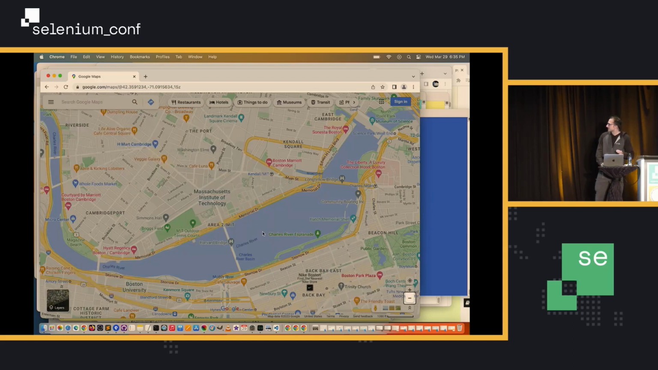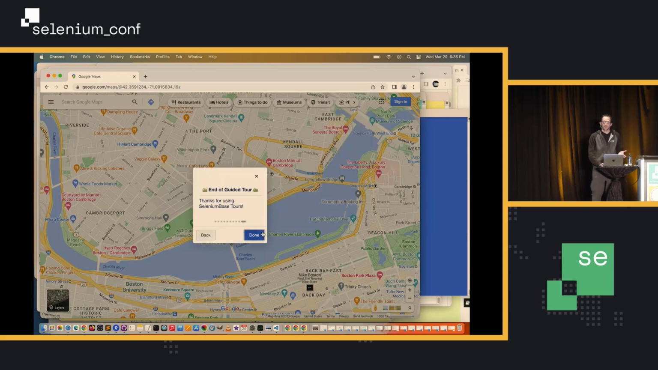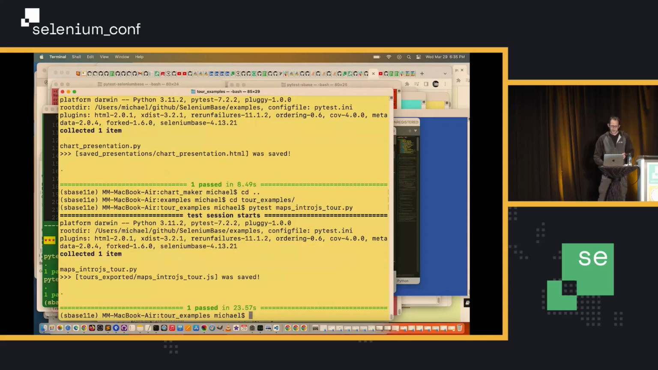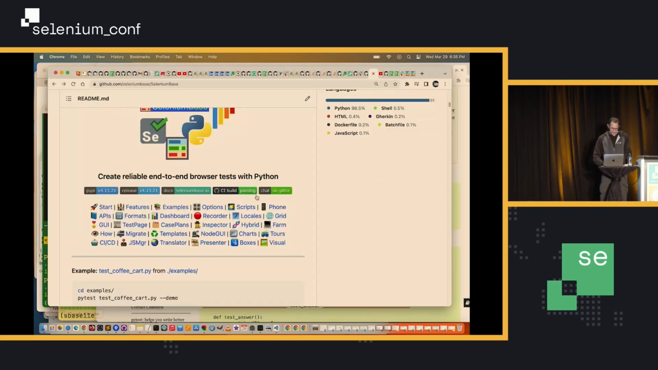So as you can see here, you can use the SeleniumBase to not only do tests, but create a whole website tour, and then you can export that into the JavaScript file, and then load that directly into your website. As you can see here, tour is exported, maps intro.js tour.js, so the Python generates like a whole website tour for you. So that's just some of the cool advanced things that you'll have here.